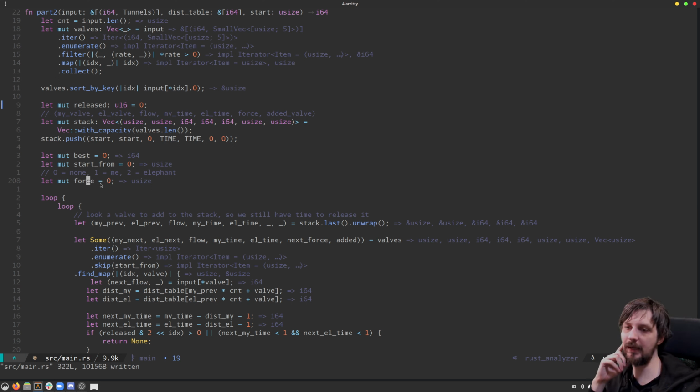So it may happen that we will do exactly the same thing. We will try to get the next possible valve, and then we need to decide if it's the elephant or us taking this. I assume it's better to give it to the one who has more time. This is what I do, but on backtracking I always need to check the other option, and this is force. So force: if it is 0, it means it was not reached by backtracking. Use the better pick, basically.